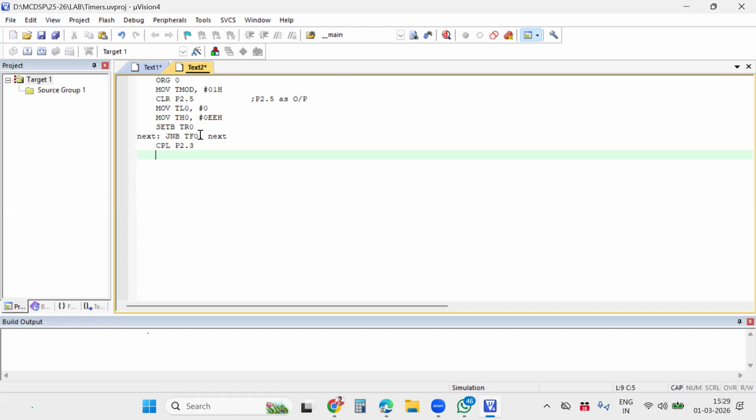And then you have to go back to again loading the initial count, because once the count is completed, registers will be cleared with 0. So you have to load again the initial count to generate the same delay. That's why you have to go back.